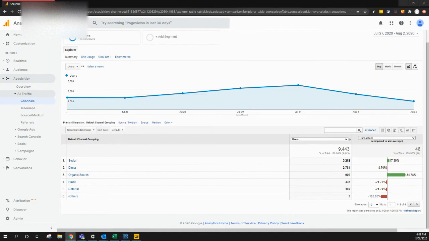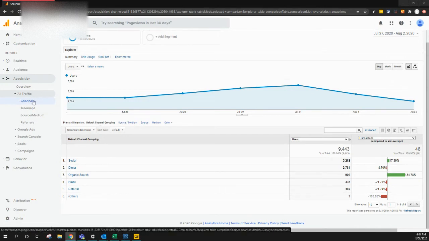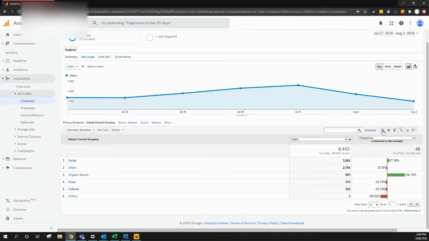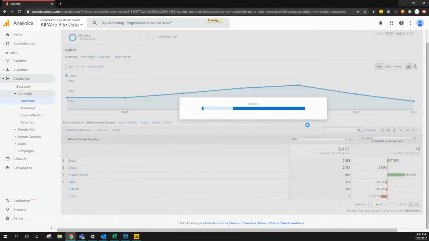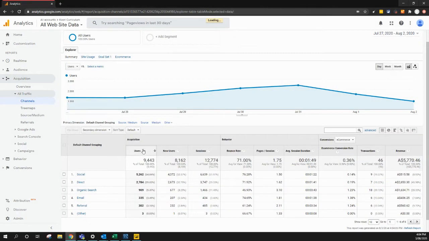If you go into your Google Analytics account, on the left-hand side you'll have a menu, obviously, and then you'll want to go into the acquisition section. Under acquisition, you'll want to go into traffic. And then once you get into traffic, you'll want to select the channels, right? And what you will typically see is something like this. This is the default view.